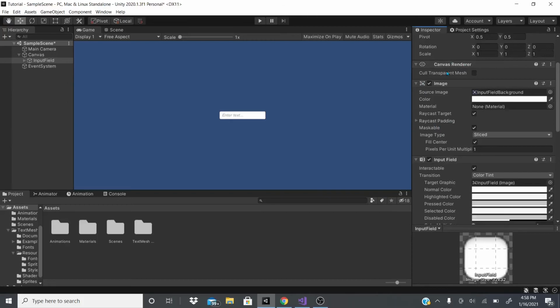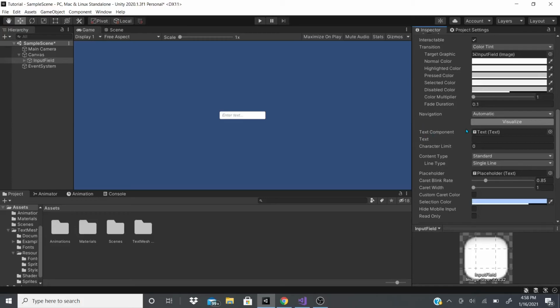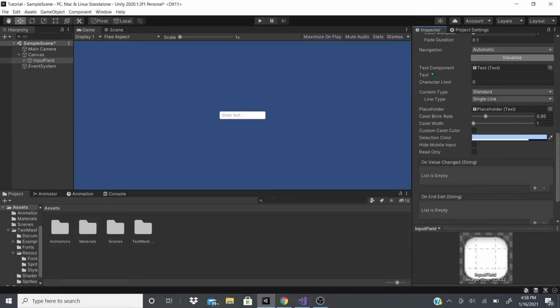Same with the image, canvas render, and rect transform. The image, I have a video on that. Check out the link up above. Input field, this is the same as the button component, this section right here. So check out the video up above as well. Now for here, this is where it changes for the input field.